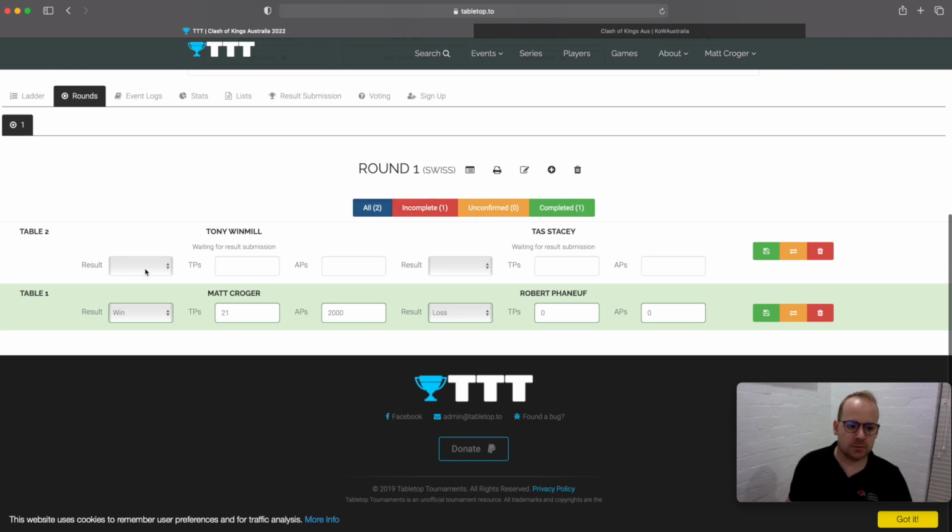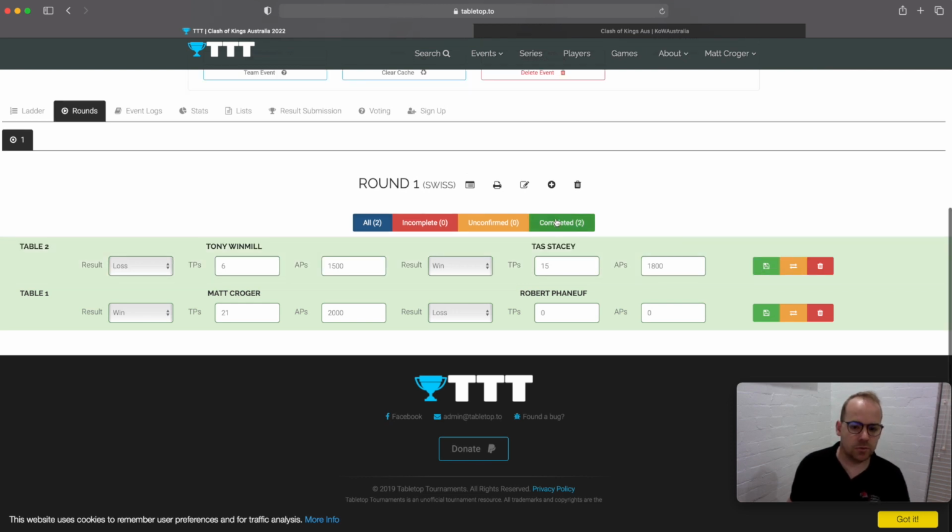And you can see it then moves from unconfirmed to completed. Now, we want these results to come in. So Tony never wins. He got a 6. Taz got a 15 and 1. And let's just make something up here. So 1800. It was a very bloody game. To 1500. And we save that. And now they've all gone to complete.